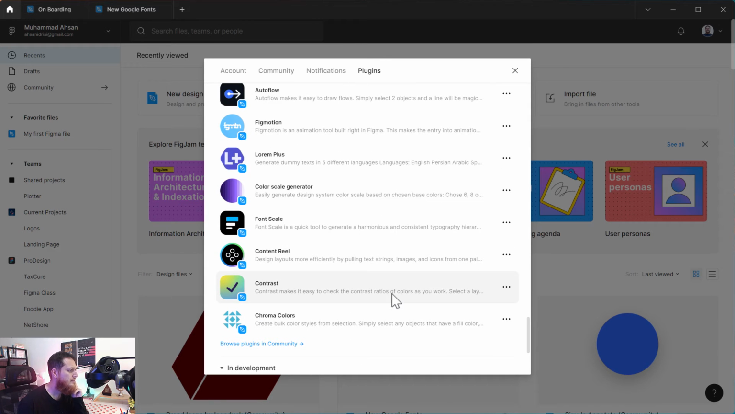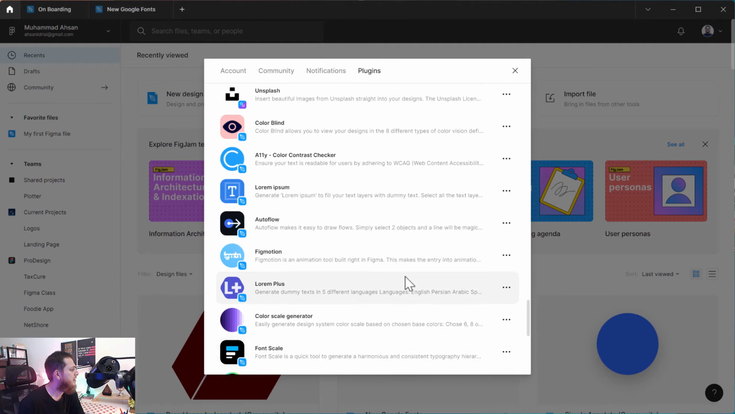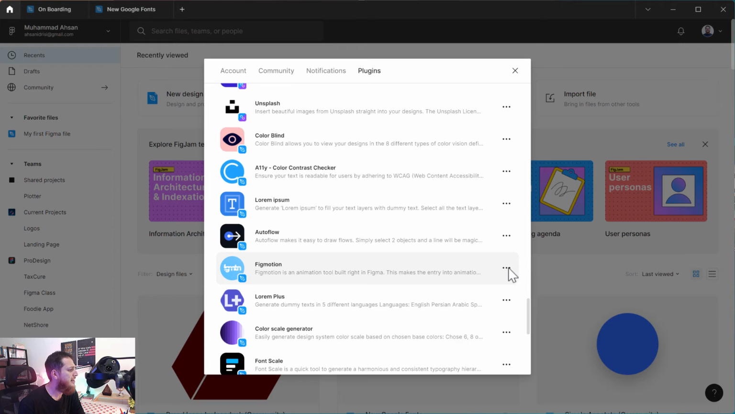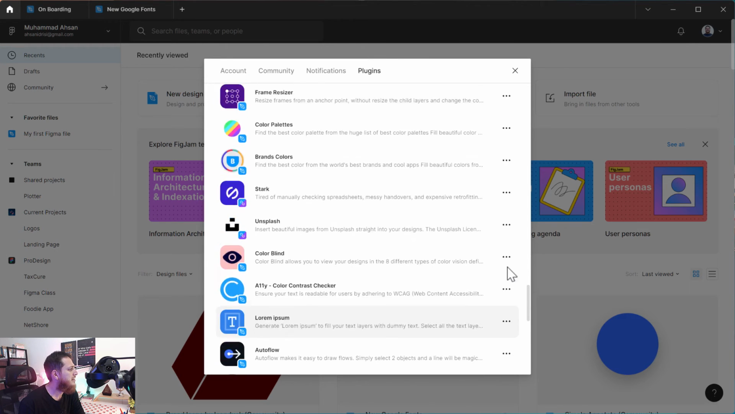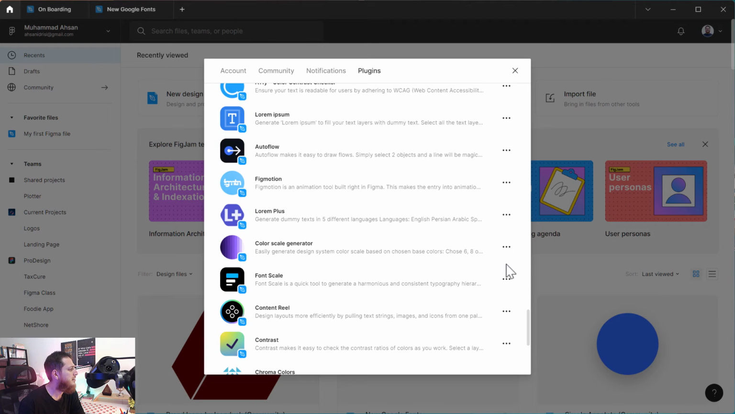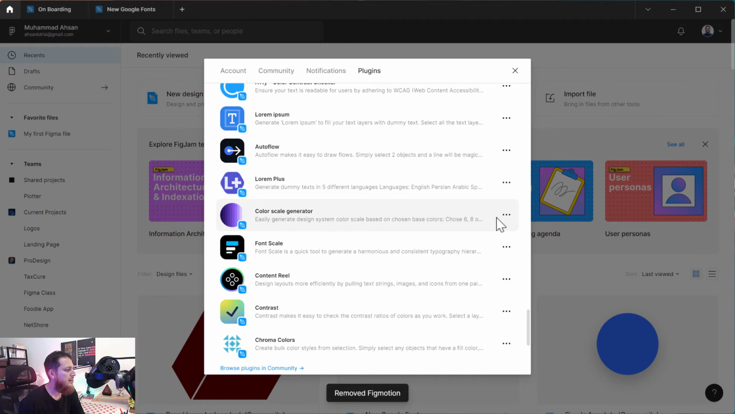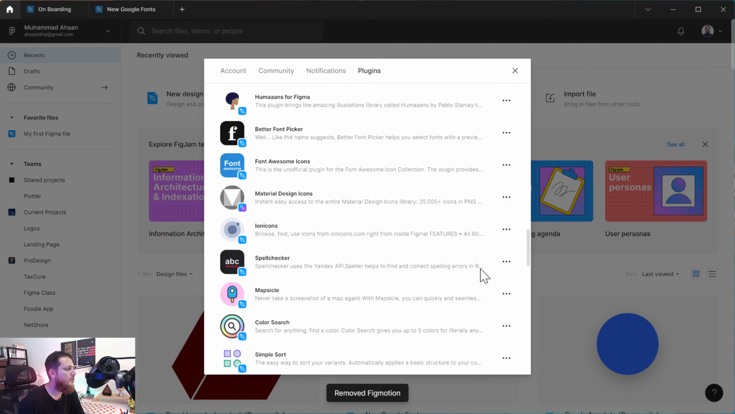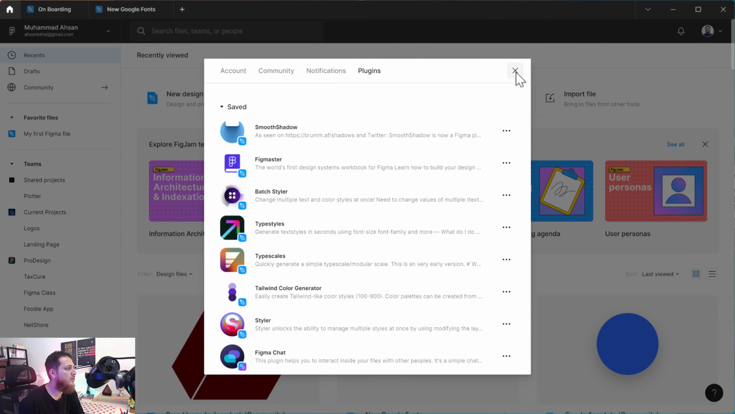Okay. So if I want to uninstall a plugin, let's uninstall the recent one, or maybe let's uninstall this Figmotion. I can click over here and click on remove from saved plugins. So now it has been removed. This is how you actually have to remove your plugins.